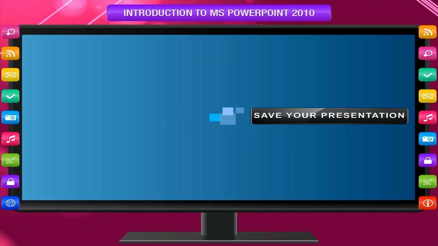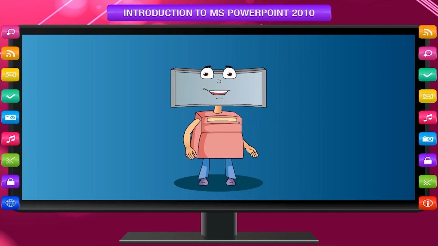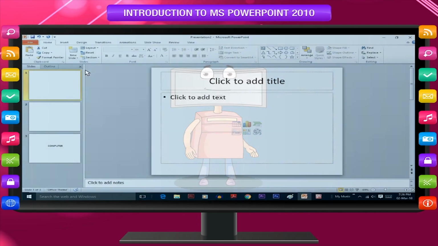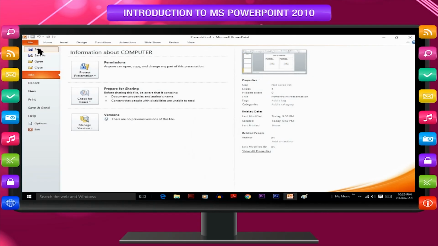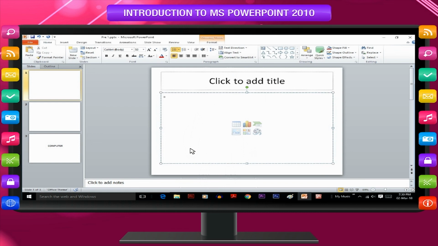Save your presentation. It is a good idea to give a file name and save your presentation, and then while working to keep saving the changes frequently. Click the File tab, then click on Save. The Save As dialog box appears. In the Save As list, select the folder or other location where you want to save your presentation. In the File Name box, type a name for your presentation or do nothing to accept the default file name, and then click Save. From the keyboard, you can press Ctrl plus S or click Save in the Quick Access toolbar to save changes in your presentation quickly at any time.